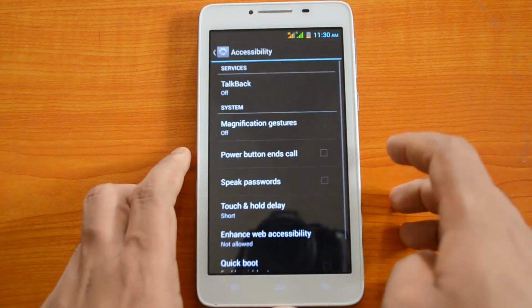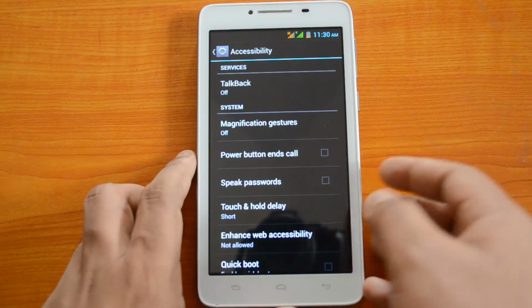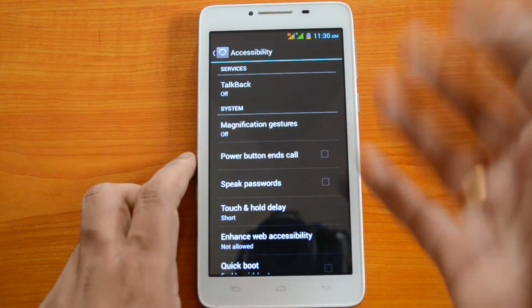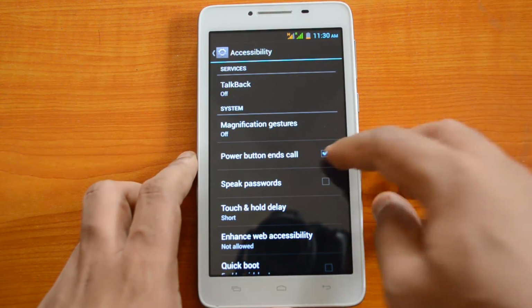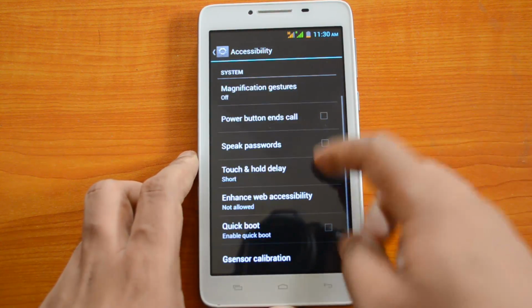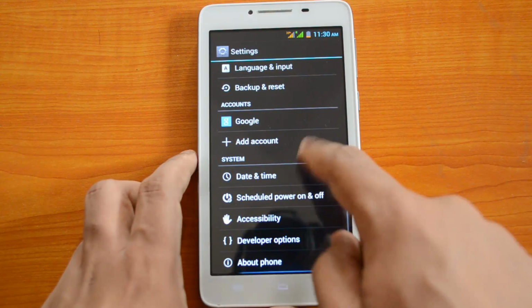If you go to accessibility, there are a few options, that is magnification, and power button to end call. If you want to end the call using the power button, you can just enable this, and whenever you press the power button, it will end the call after you finish calling. Then there is also an option to enable quick boot, which can also be enabled if you want that option.